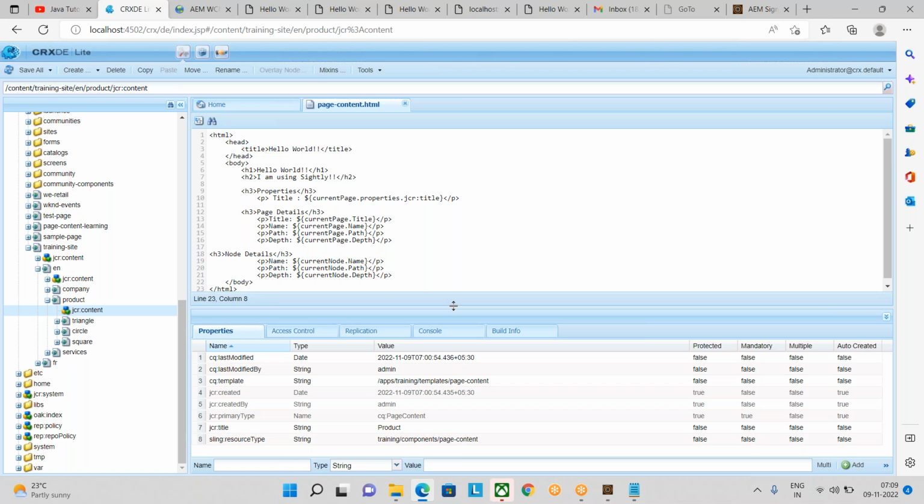Okay. Current page dot properties dot jcr colon title. Out of those 8 properties, there is a property called jcr colon title, row number 7. And the value is product. Row number 7, property name is jcr colon title, and the value is product. So current page dot properties dot jcr colon title is product. You can see product with capital P. What is the value? Row number 7. Double click on the value field. Yes, so this is the value.